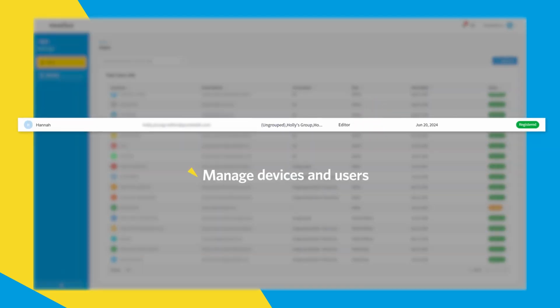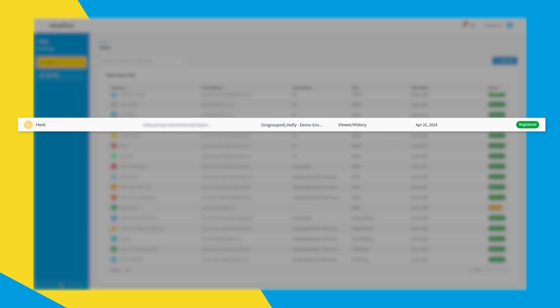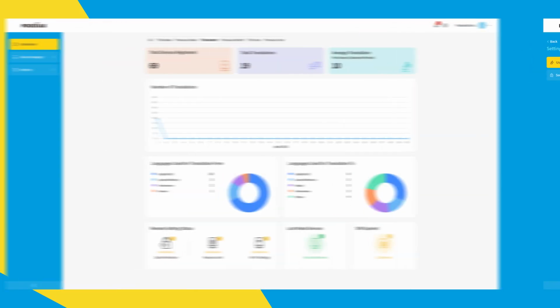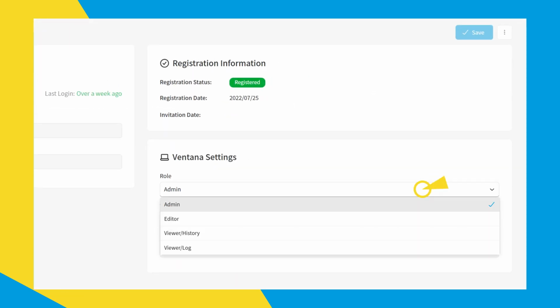Editors can manage devices and users within their assigned groups, configure group settings, and view reports from other groups. Viewer/history users can see their group reports and translation history, while viewer/log users can only view group reports without translation history access. To change a user's role, go to Settings, select the user, and update their role.